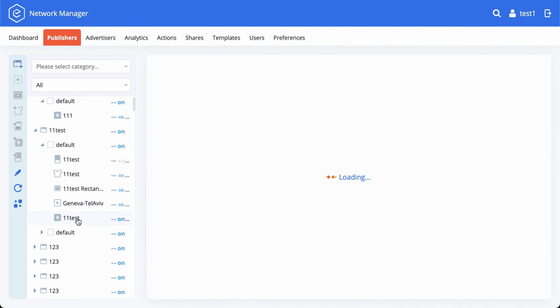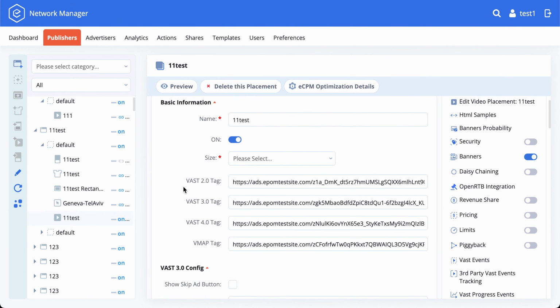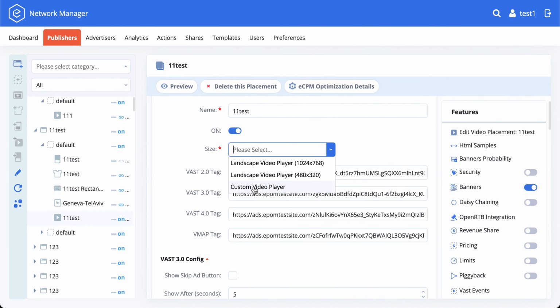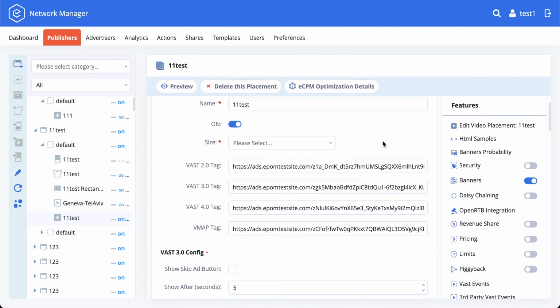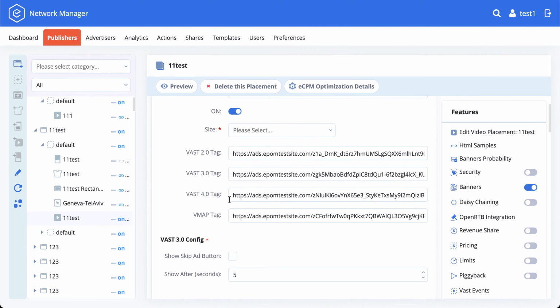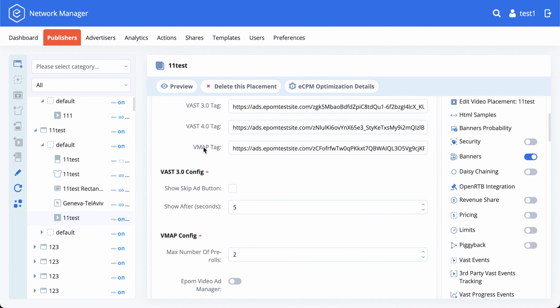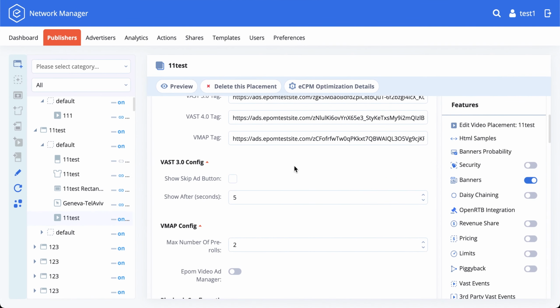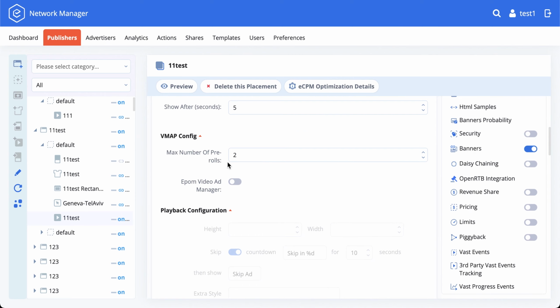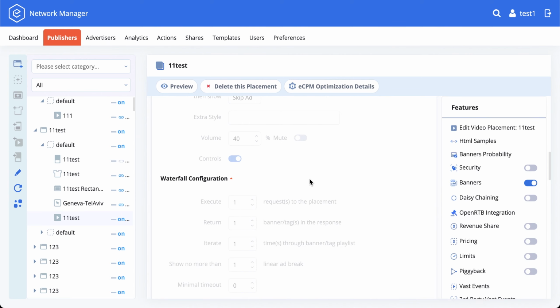Next, we've got a video placement. Video is defined by the size of the player, or of course it could be a custom size, and you get VAST 2.0, 3.0, and 4.0 tags available for you. Please note that VAST 4.2 is also in development as of now and will be added to the platform shortly. There's also an option to use a VMAP tag, which is viable if you want to create playlists of ads available. Of course, there are some additional configurations for VAST 3.0, for VMAP, and what we call waterfall in Epom.